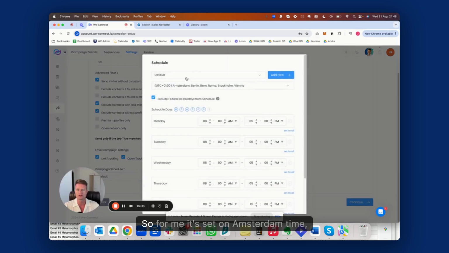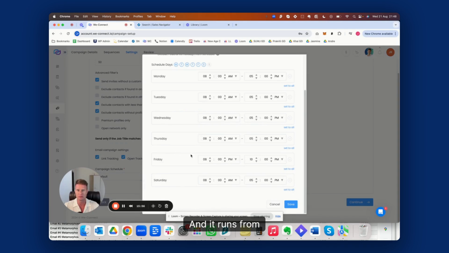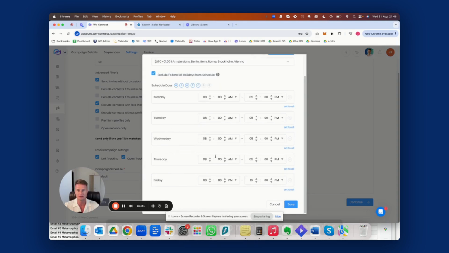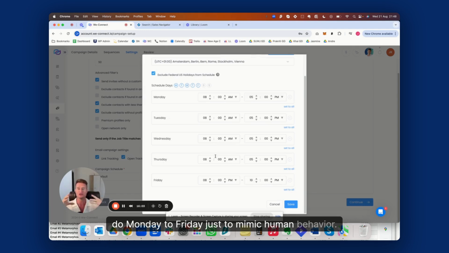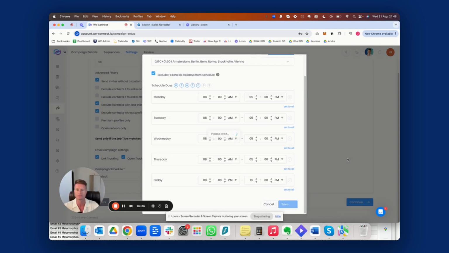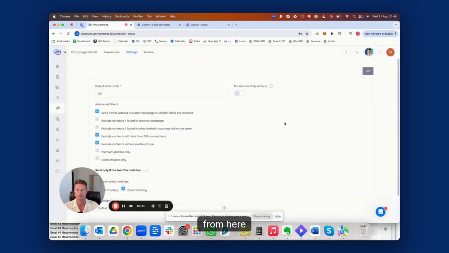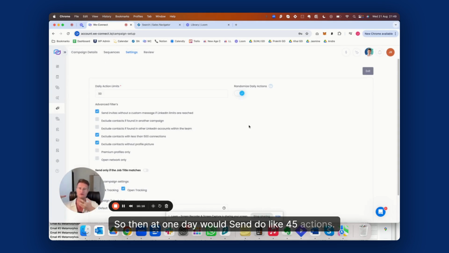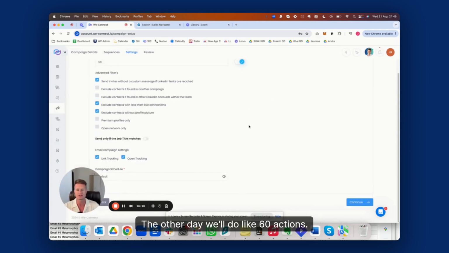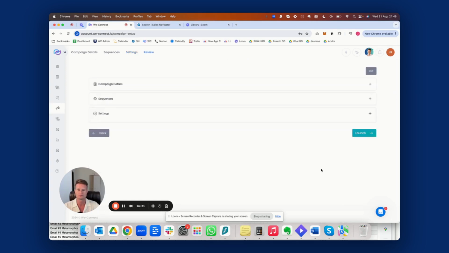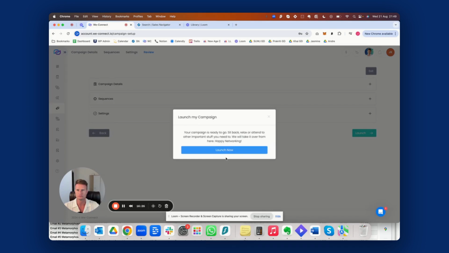Campaign schedule, right? So for me, it's set on Amsterdam time, which makes sense, which is their time. And it runs from Monday to Saturday. I would actually do Monday to Friday just to mimic human behavior. And from here, I would say randomized daily actions. So one day I would do like 45 actions, the other day I would do like 60 actions. Continue, right? Just a final check. And I would say launch.